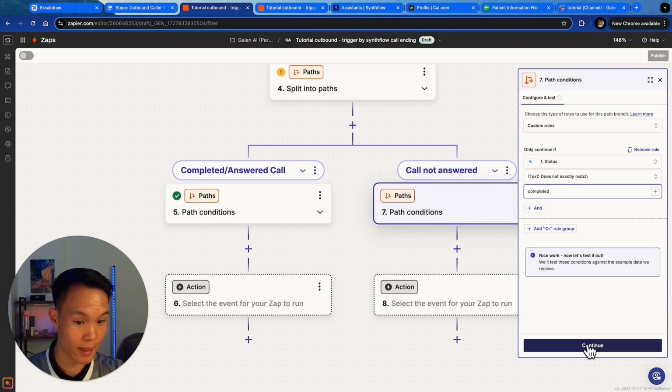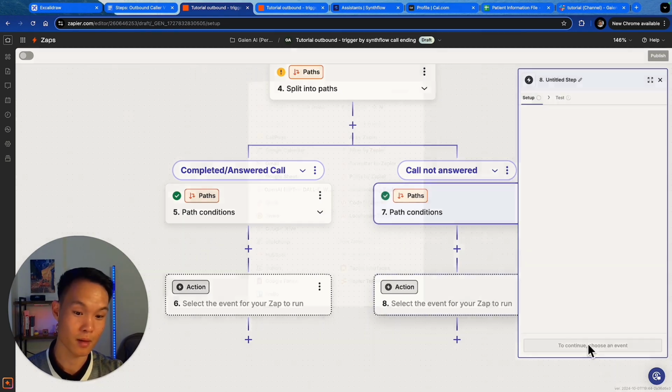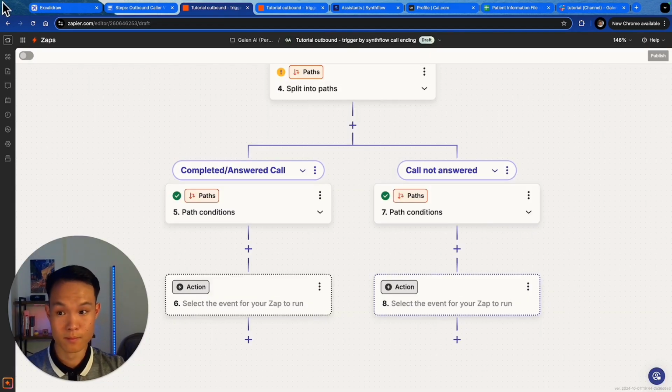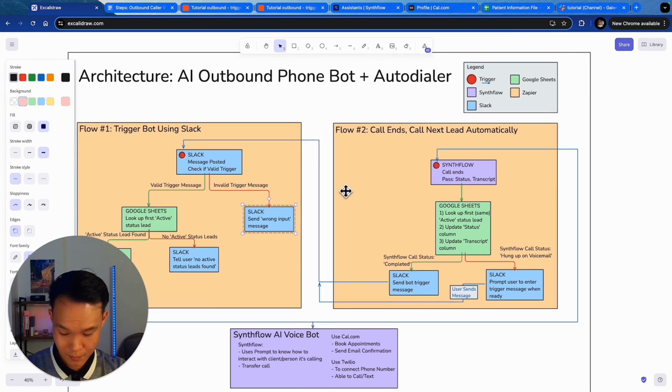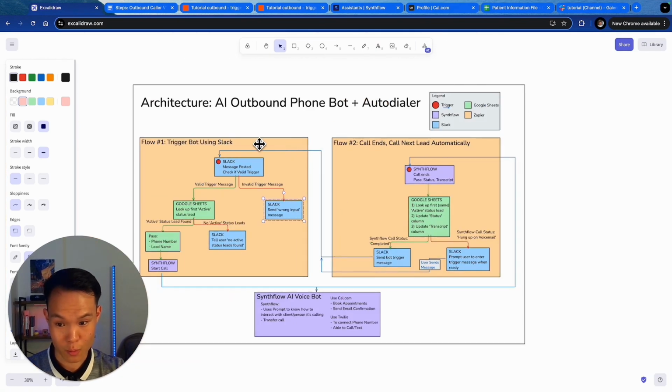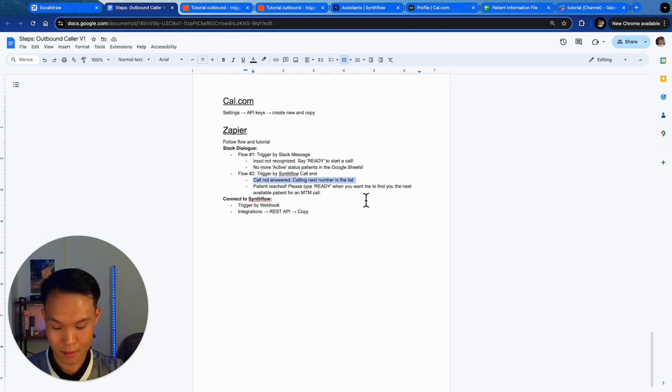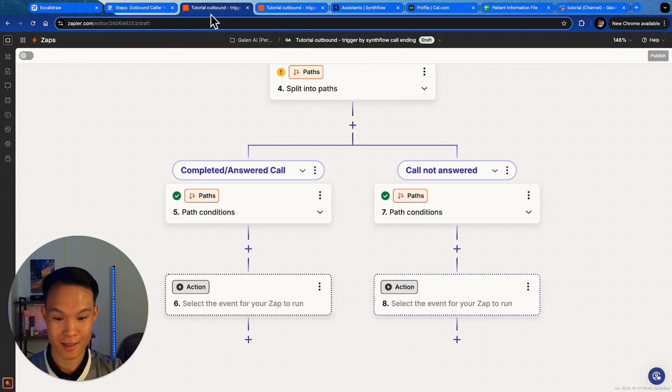This is for the call not answered path. Test it. It should work for this. Okay. If the call is not answered, then according to this architecture diagram, we're going to want to call flow one again. So we're going to want to use this. Remember, we use this second part of the portion to trigger flow one.